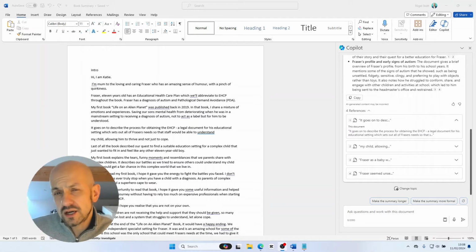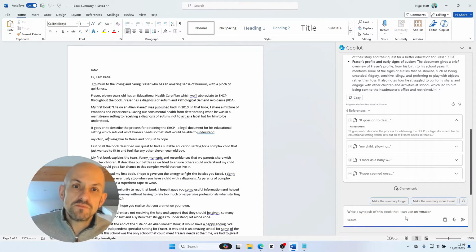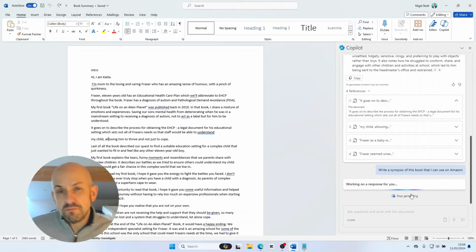Okay, so let's try one more thing with this document before we change the type of document we're using and do something a little bit more advanced. So the final thing I'm going to ask Copilot is to write a synopsis of this book that I can use on Amazon. So if I go ahead and submit that prompt, let's see what Copilot comes back with.